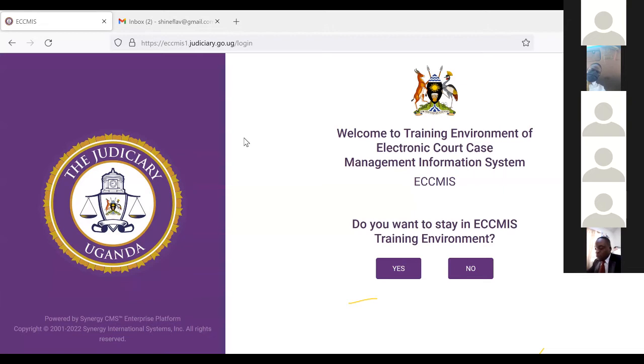Before I dive into ECCIMIS, allow me to say one or two things about it. Most of you are aware that ECCIMIS is a web-based system. By web-based, I mean it is a system that can be accessed anywhere, anytime. You can access it from your chambers, from your home, and file at any convenience and at your own comfort.